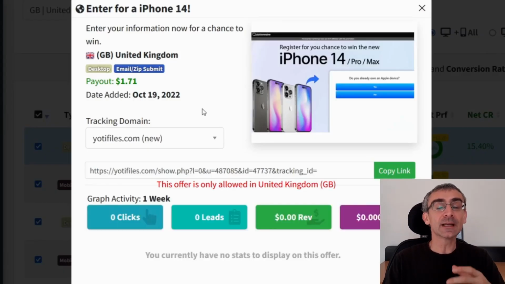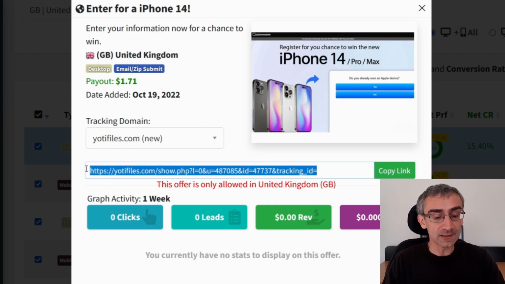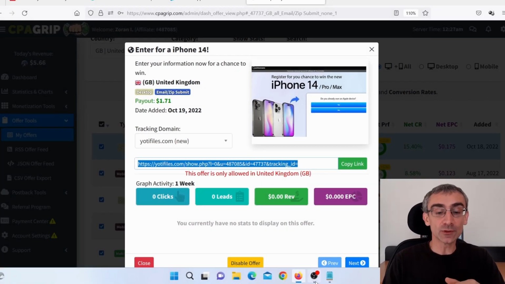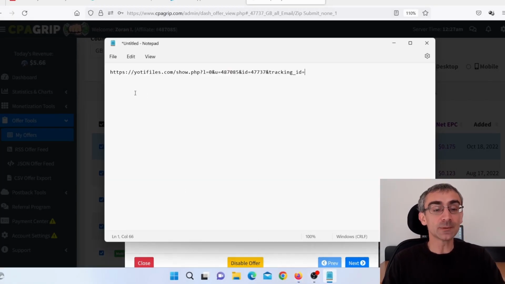When I click here I can get more information. Enter your information now for a chance to win iPhone 14. I can earn $1.71 for every person who submit their information. And this is my CPA Grip affiliate link. I actually need that and I'm going to paste that in my notepad because like I said, I'm going to need that later. So now when I have my CPA offer, next thing I need to do, I need to start driving traffic to my CPA offer.